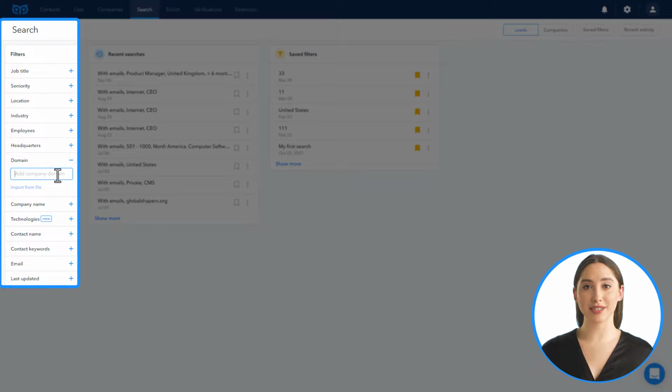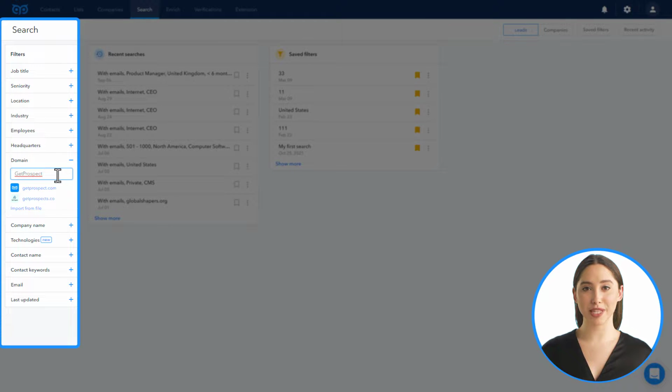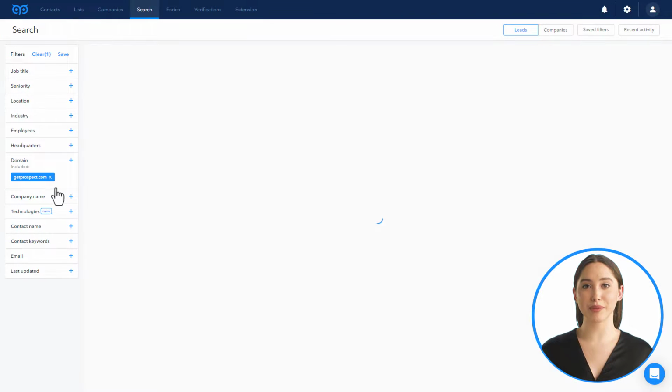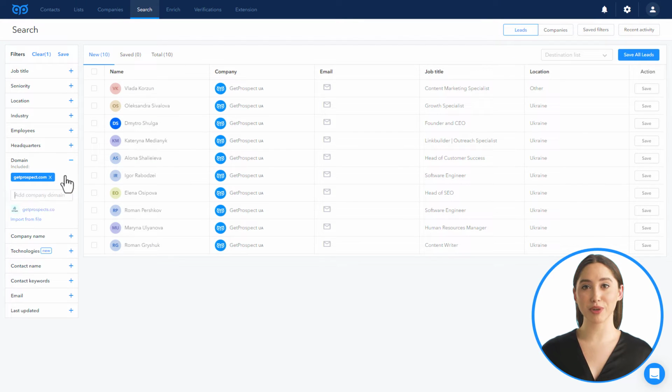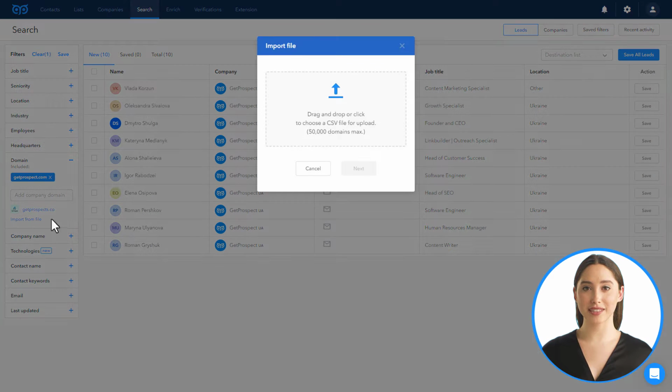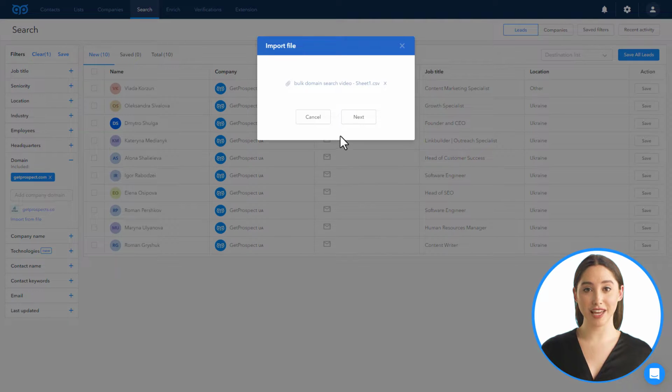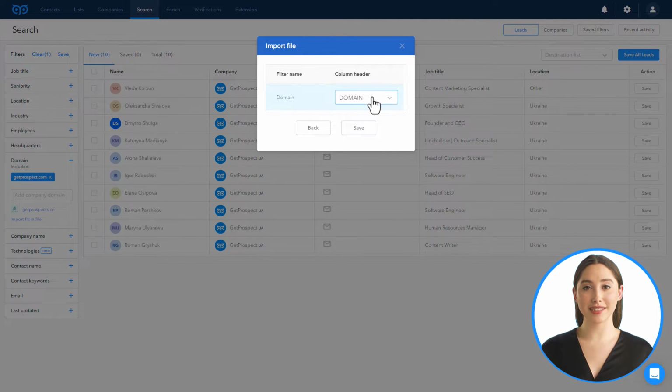You can either input domain names manually up to 500 domains per search, for example, getprospect.com. Or you can import a file with a list of domains containing up to 50,000 domains at a time. You just need to press the Import from File button and upload the file with domains. Once the file is uploaded, you will only need to match the header containing the domain name with our filter.